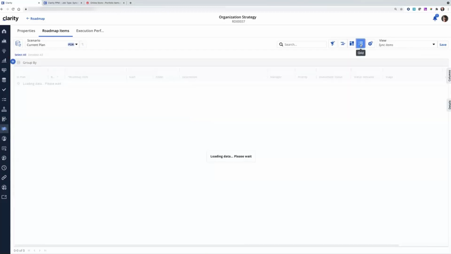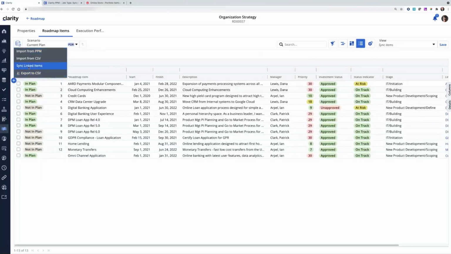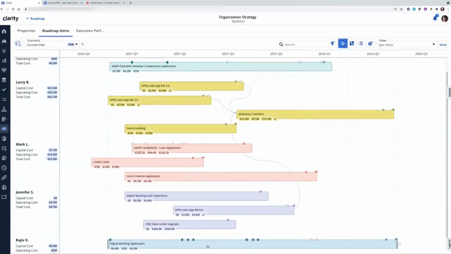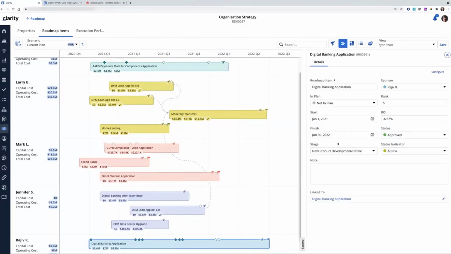I'll switch over to the grid view and I'll just bring that page up again. You can see the 6 items are here in this roadmap grid, and then in my synced items view: description, manager, priority. So here are those 6 fields, synced from their underlying investments. I'm not going to click the button there just because it takes a second to load. I'll go back to the timeline and I'll click on this bottom digital banking application item and open the details flyout. And you can see I've included one of those new attributes, stage and status indicator, are also available for the flyout in addition to the grid.